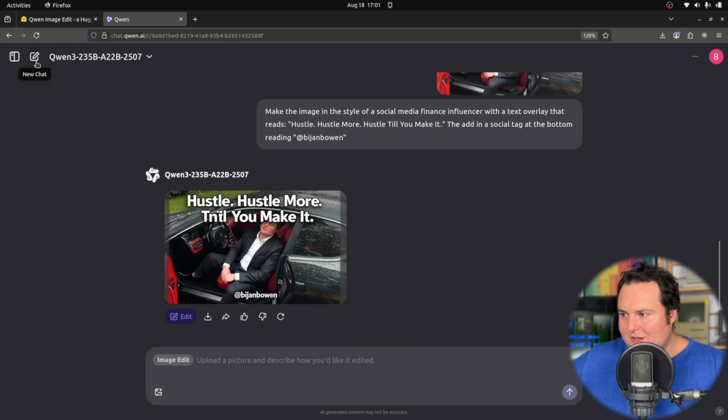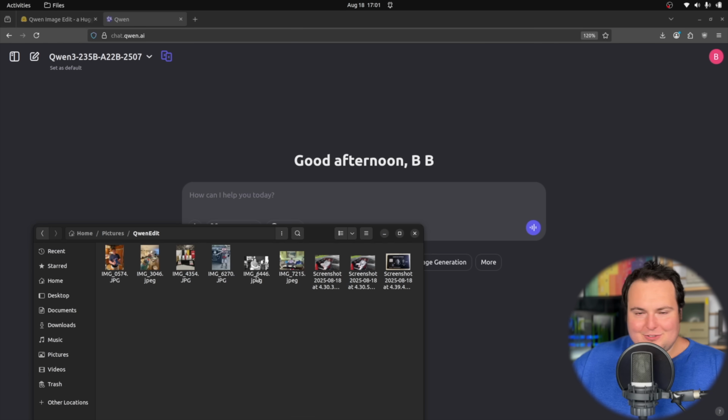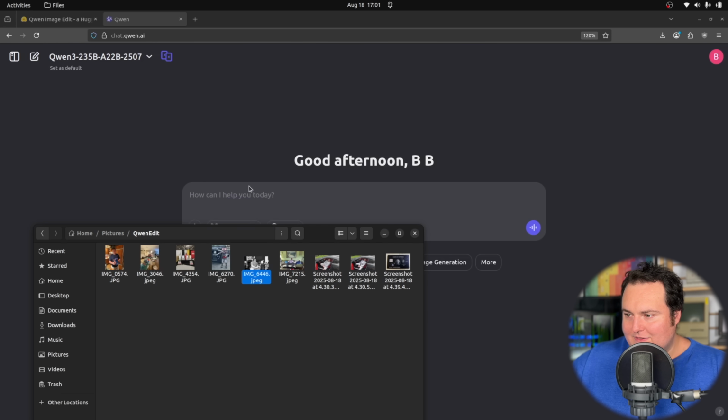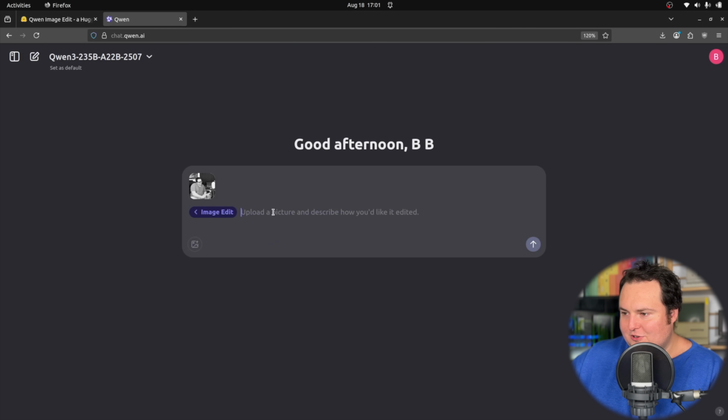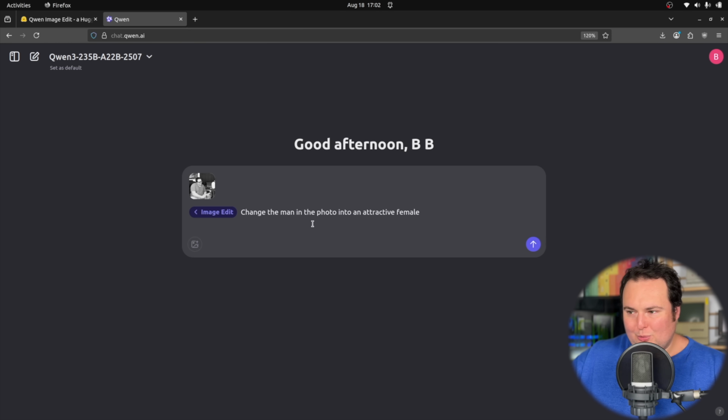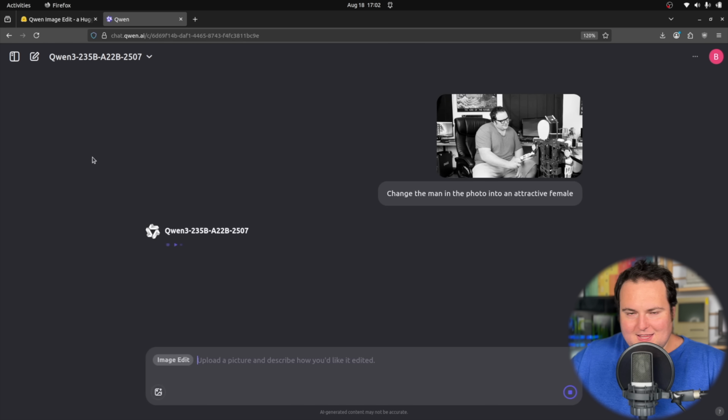Does make me wonder if it could... Okay, all right. So here's one of me shaking the hand with the Meccano robot. Of course, obviously a famous image from my Wikipedia page. And I am just going to go ahead and ask it here to change the large man in the photo to an attractive female. Now, obviously this is a weird test, but this is right in line with what folks are going to be interested in seeing the capabilities of these models as. So it is fitting. Though, you know, it's for science.